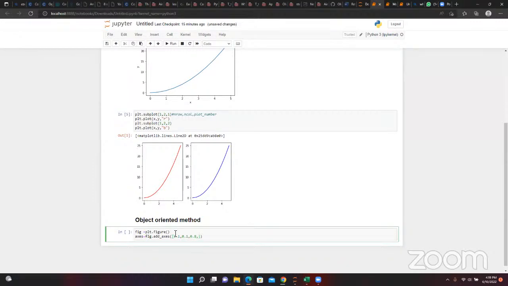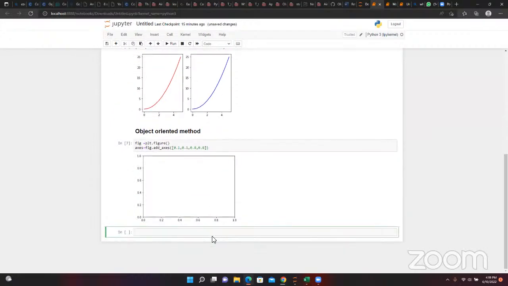And the next one is the height of the chart. For the height, I'll also be using 0.8. After doing this, I can see the canvas created for me. 0.1 for the left of the chart, 0.1 to the bottom, while the width is 0.8, and the height is 0.8. So after creating the object, from this object, I can call the plot function.